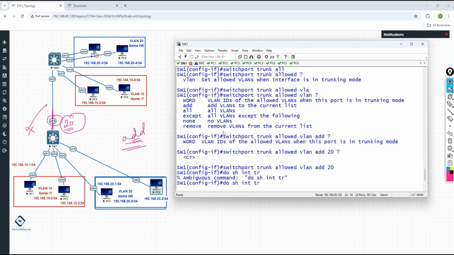So this one is very important, you need to remember. If you directly put the VLAN, it will remove the old one and add the new one. If you put the add keyword, it will keep the old one and put the new one. If you select all, it will select all. In some scenarios we don't want to send all, because for security purposes we don't want to allow all the VLANs. So you should not use all also.